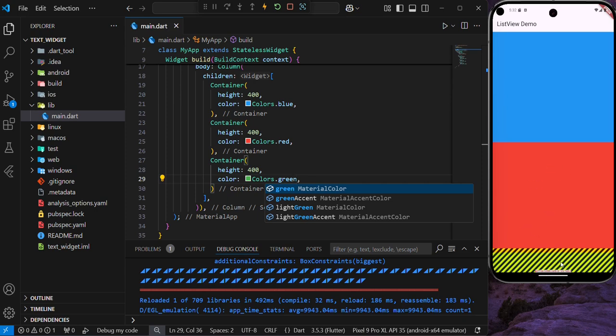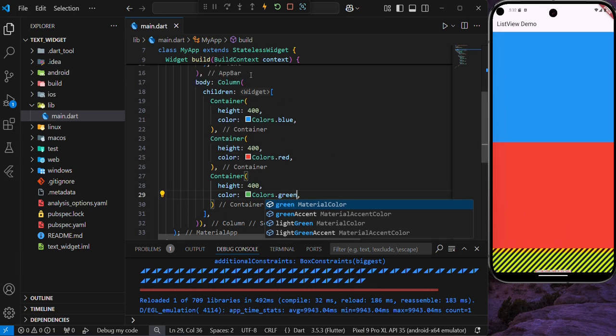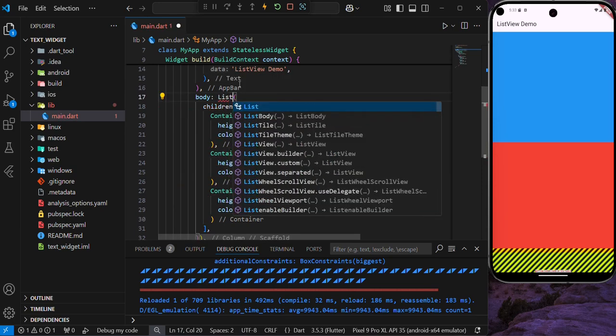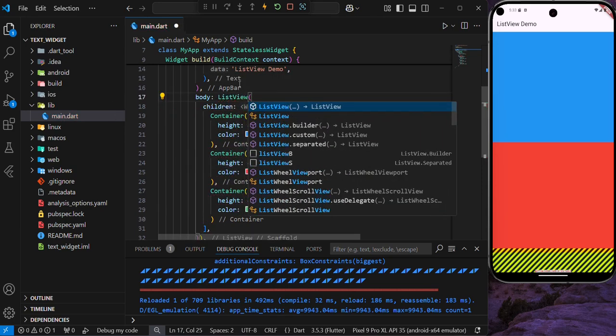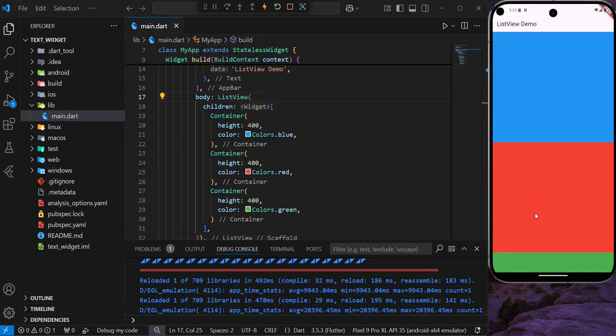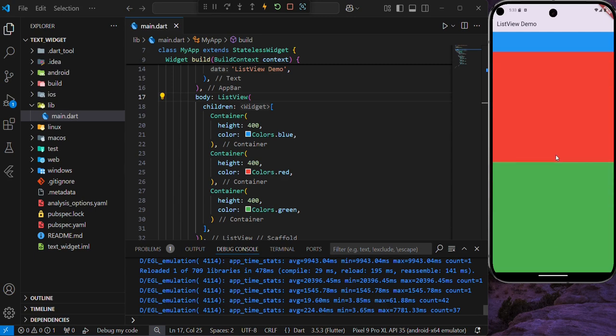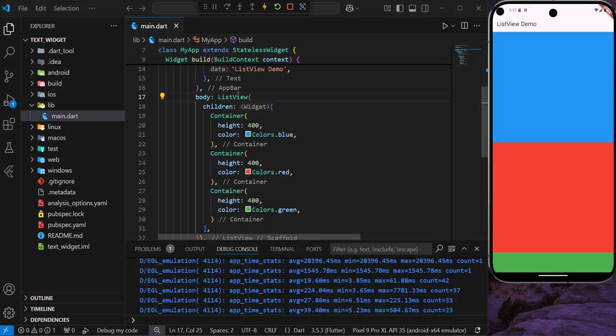I'm getting an overflow error, and that's where ListView comes in. Instead of using Column here, I'm going to use ListView, and with this I can easily scroll. So instead of having an overflow error here, once my container reaches the bottom of my mobile app, you can easily scroll to continue. So that's where ListView comes into place.